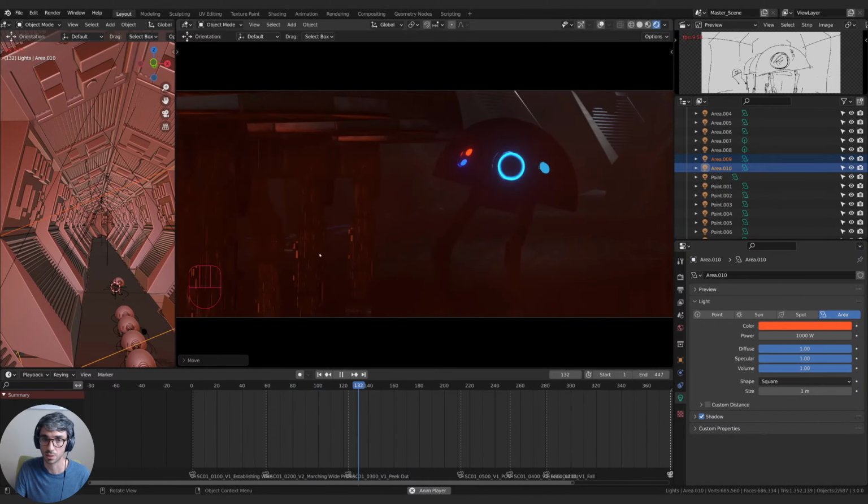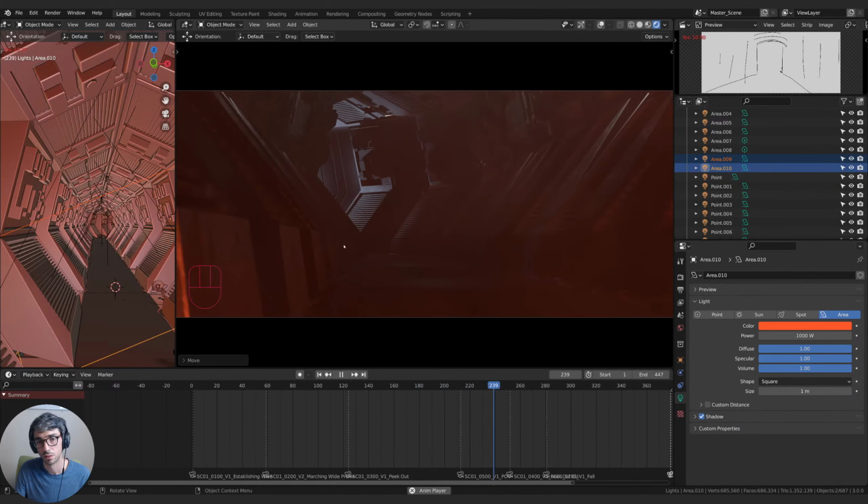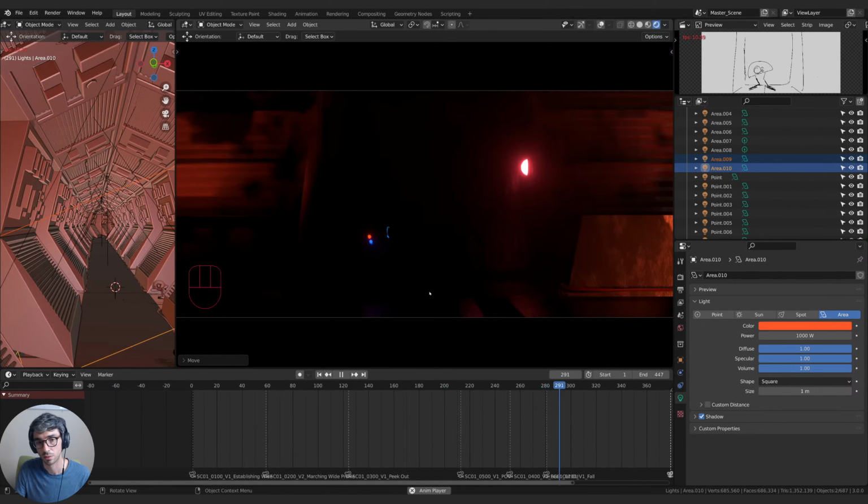That's kind of nice the way it hits the front of those guys. It is blasting us though.